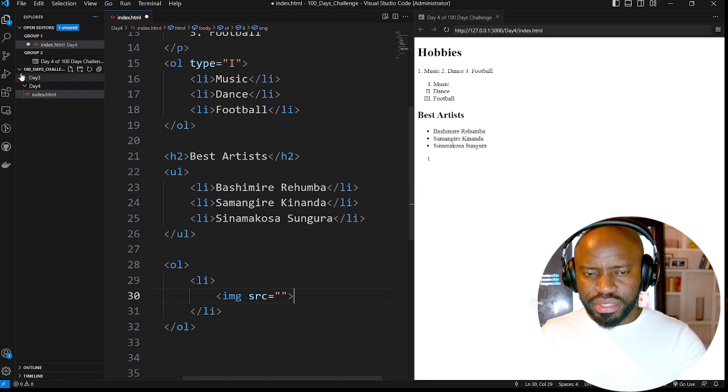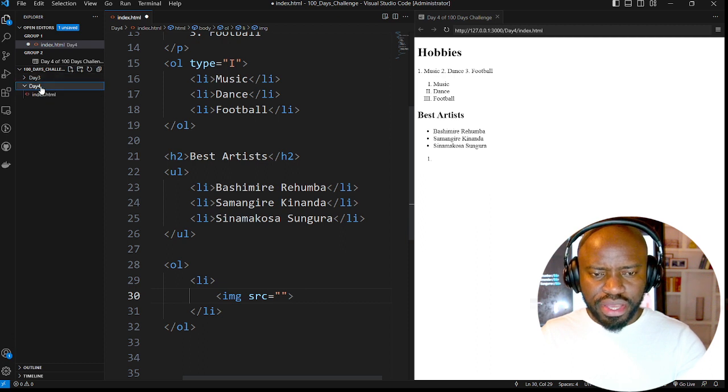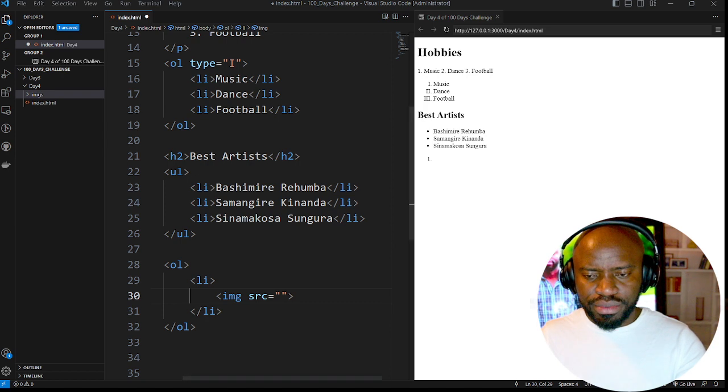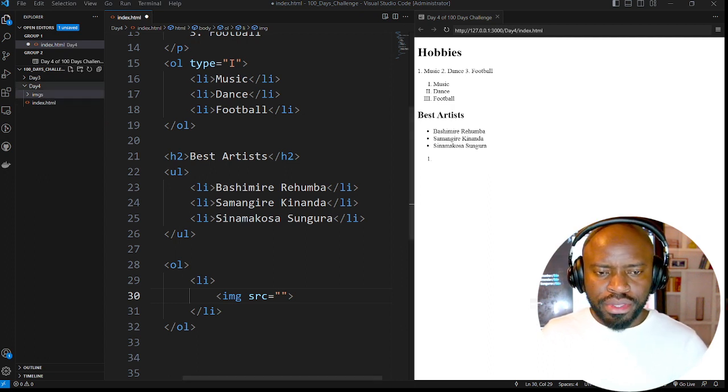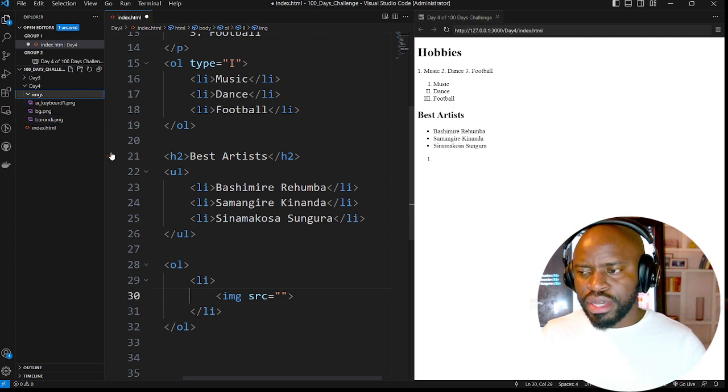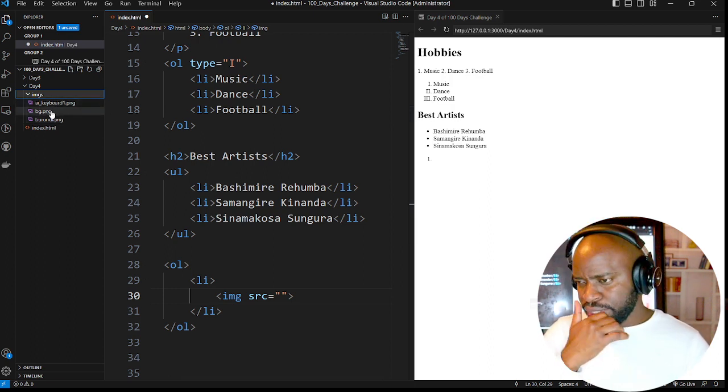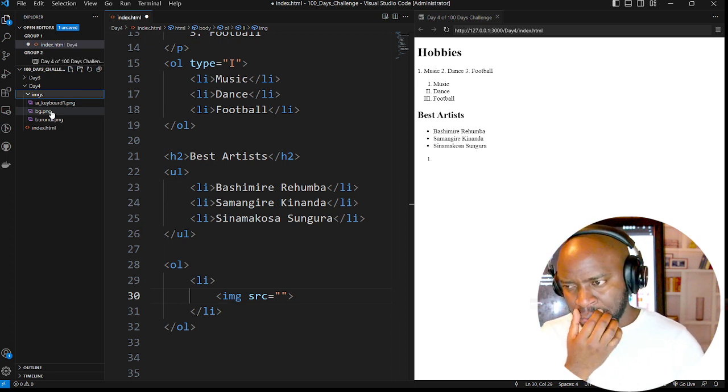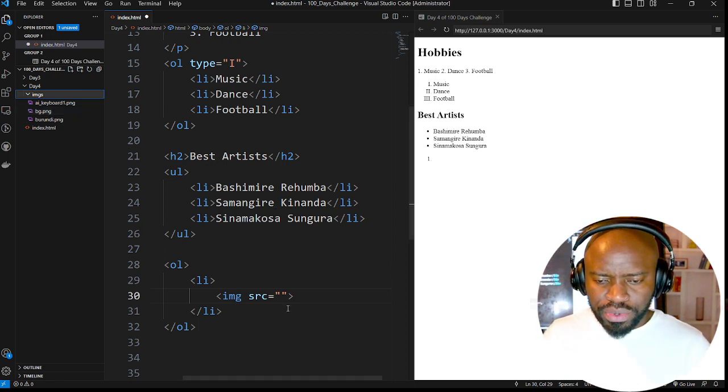Let's put some images. I'll add some images by creating a folder called images, and I will go to my source where I have different images and paste them. If I expand images now, you'll see I have three images.